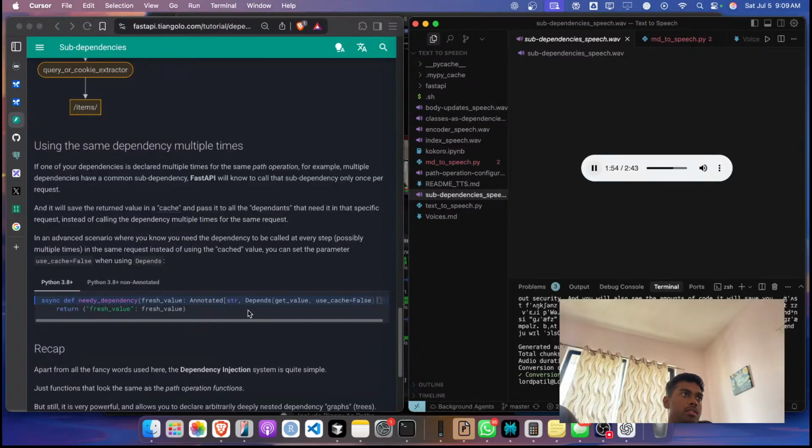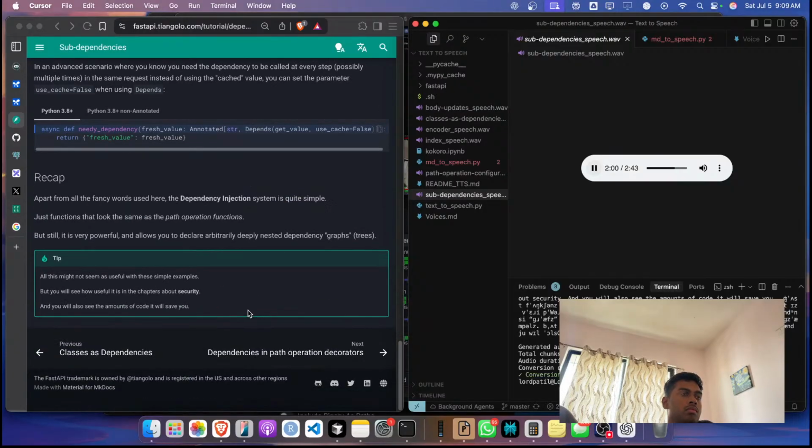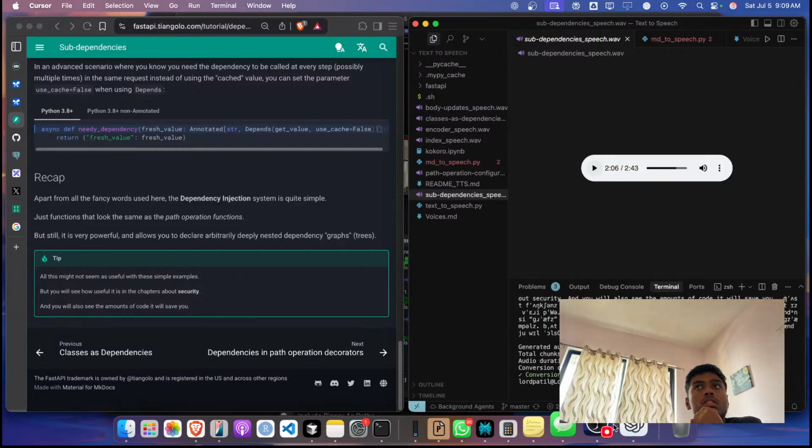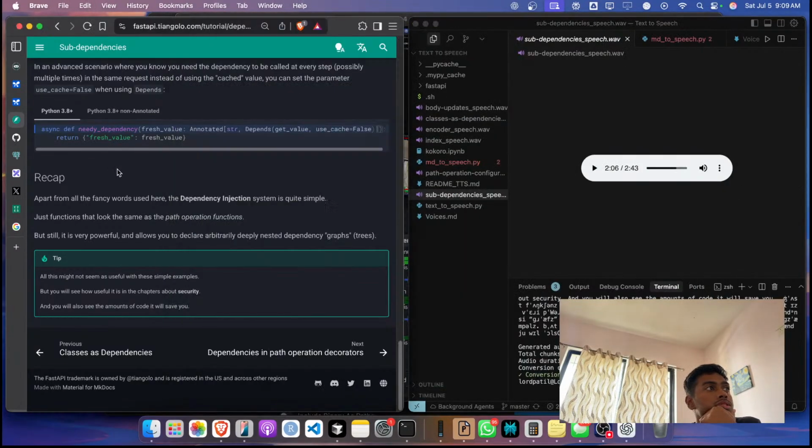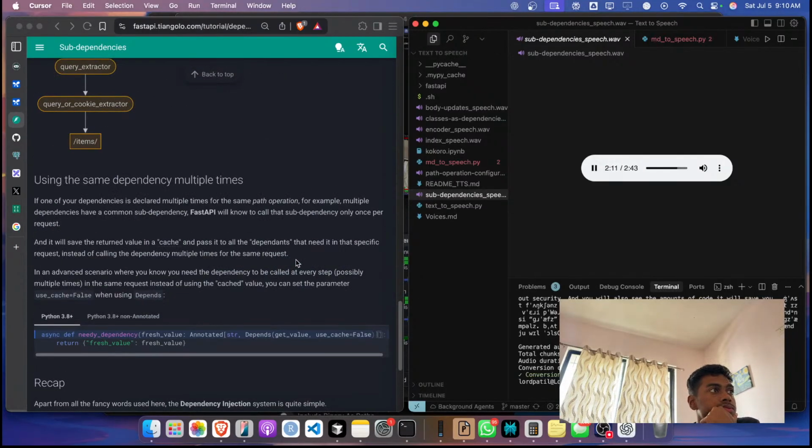In an advanced scenario, where you know you need the dependency to be called at every step, possibly multiple times in the same request, instead of using the cached value, you can set the parameter use_cache equals false when using depends. Prefer to use the annotated version if possible.